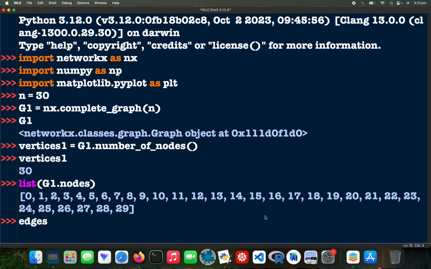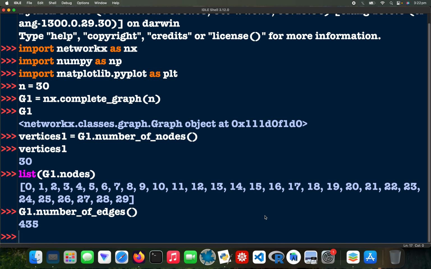So edges. In fact, let me put it as a variable. Let me just work it out straight away. So g1.number_of_edges(), right? There we are. So 435. Okay, right.